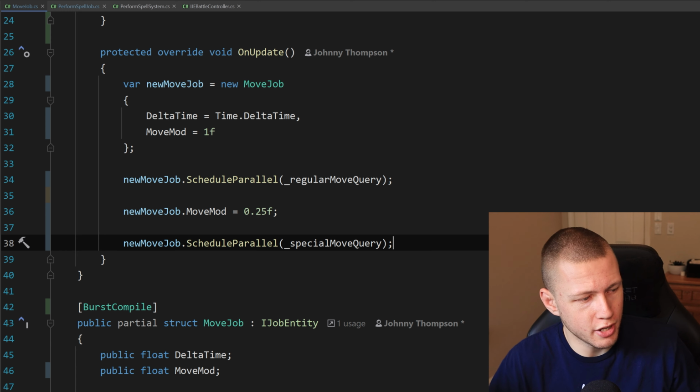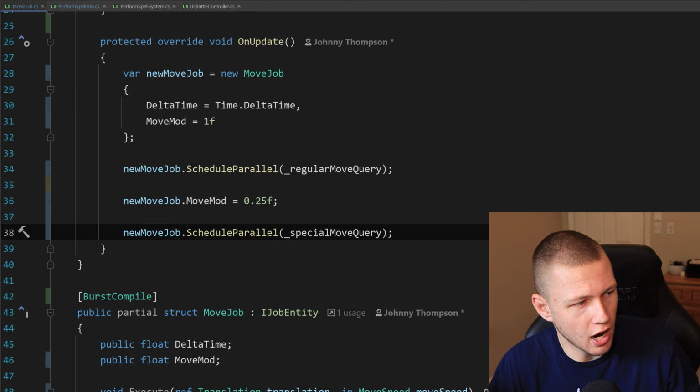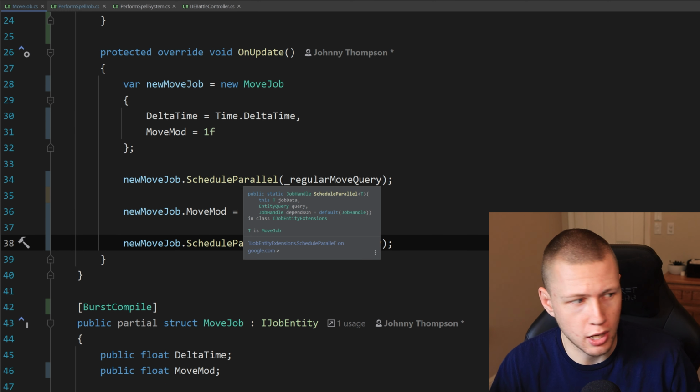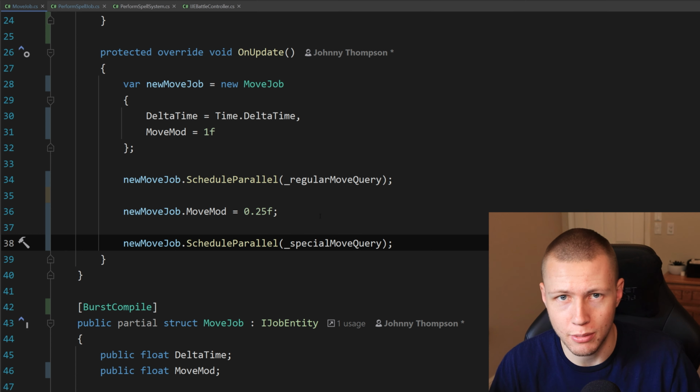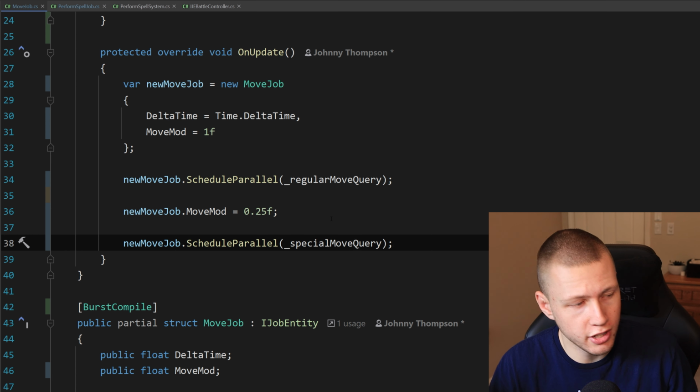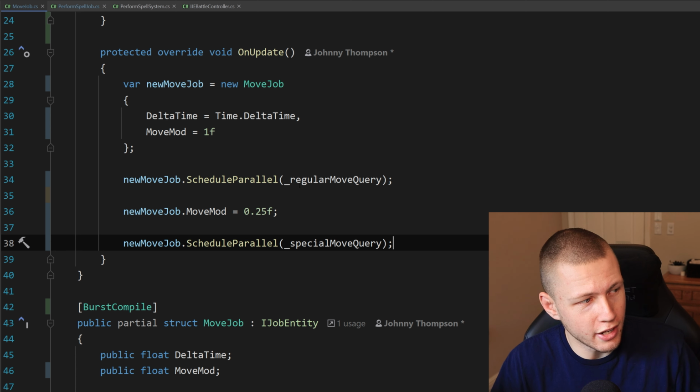So again, this is really cool because we just defined this one single job, and now we can call this job from multiple places with different implementations. So this is really handy stuff. Now, before we move on to the other demo, I do want to point out one interesting thing.